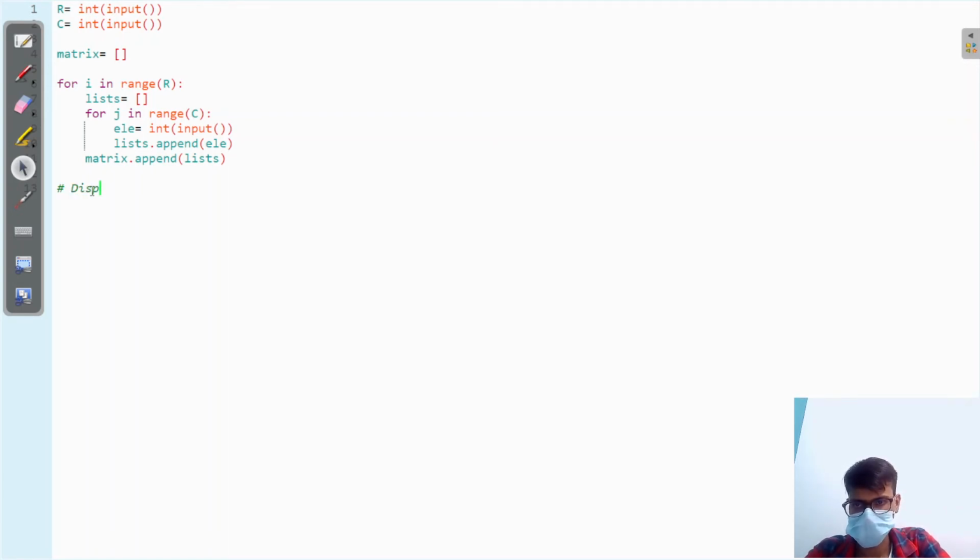For that, we just have to iterate. First I access the rows: i in range R. How many cells are going to be in the matrix? That is going to be R. Whenever you access each cell, you will get another list, and you have to iterate over it: j in range column, and now you have the cell.